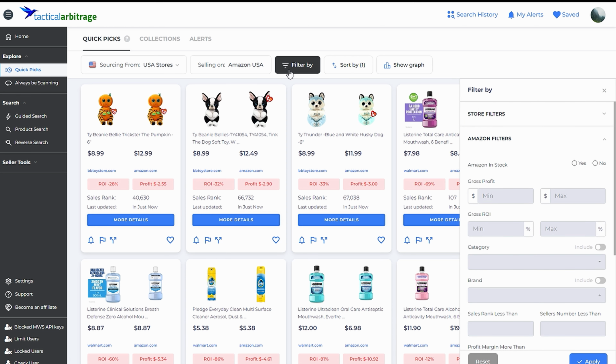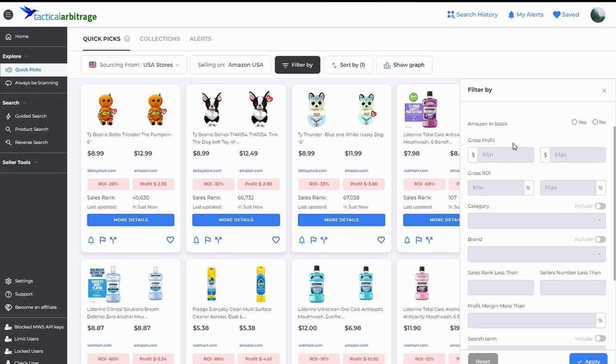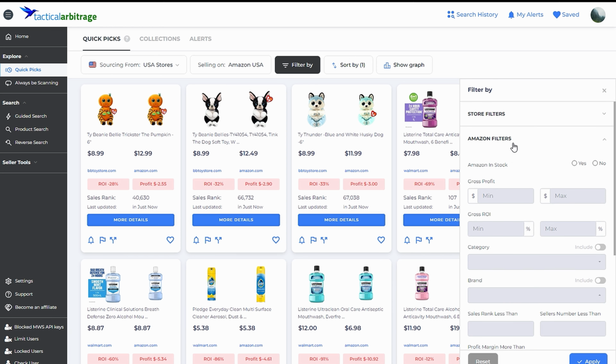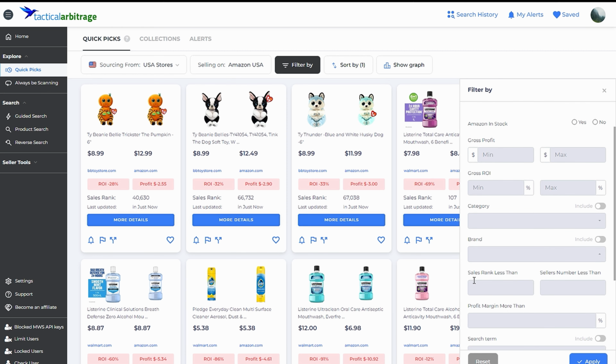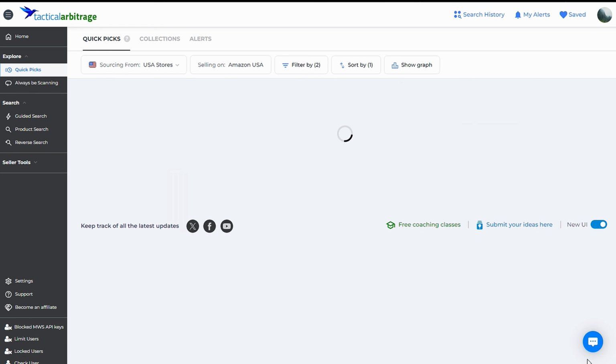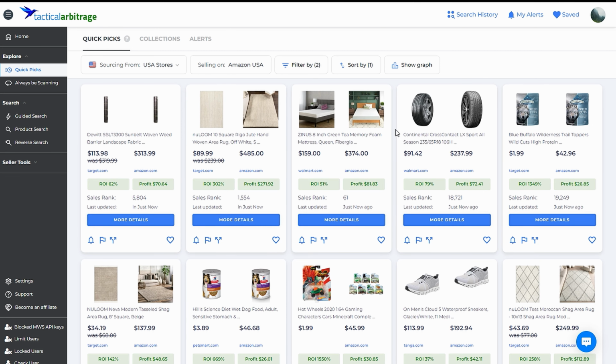Next to the Selling On menu, you'll see the Filter By selection. Once clicked, there's a pop-up page where you can add your store and Amazon filters, such as fees that might be taken into your profit and ROI calculations for other marketplaces. For example, if you want to apply a 20% gross profit filter and a 100,000 sales rank filter, simply find the filters and apply them like so. Once you're all set, simply click Apply to activate the filters.